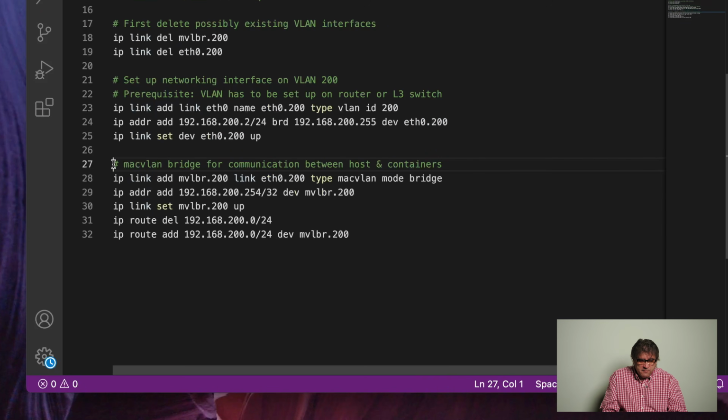The next section is very interesting and very important as well, because by nature, container hosts cannot communicate with their containers and vice versa. The Docker developers claim this is a feature. I say this is neither a bug nor a feature. It's just a nuisance. But there is also, as you can see, a workaround available. And that is basically creating a bridge interface on top of our newly created VLAN interface. This is what's done in line 28.